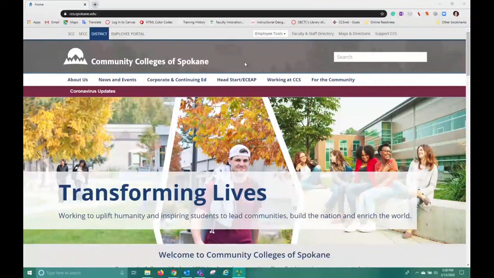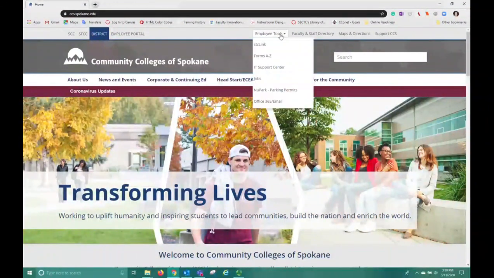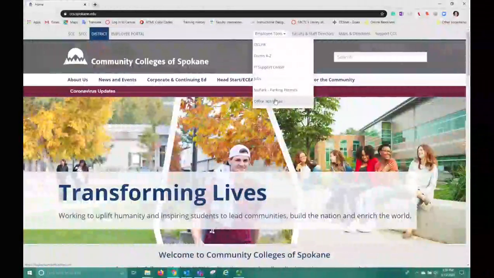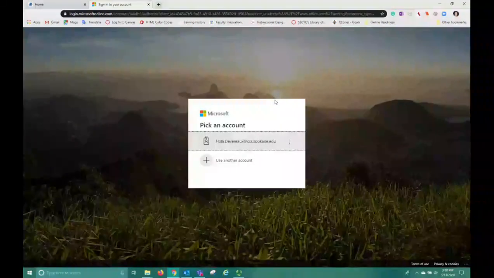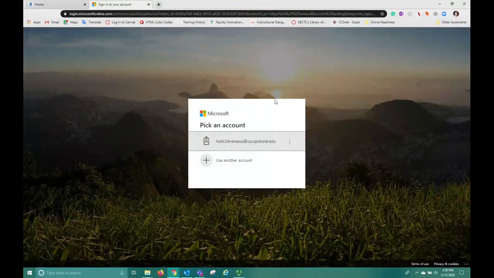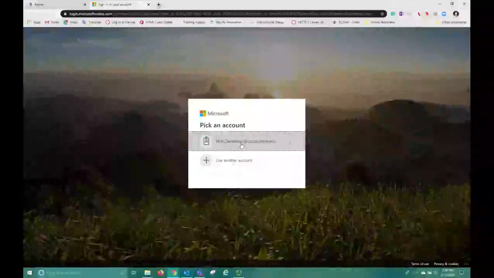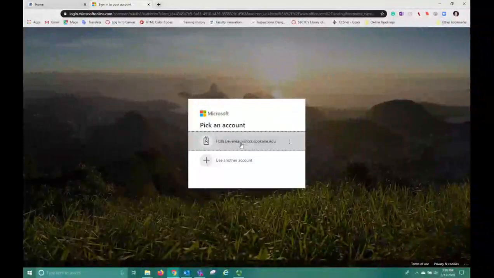One of the first ways that you can access is to go to any of our web pages and go to the Tools drop-down. Click on the Tools drop-down and then go down to Office 365 Email. This should bring you to a login page very much like this that is our organization's authentication page. Click on your email address, and if yours does not show up like this, make sure that you type in your email address for the community colleges.